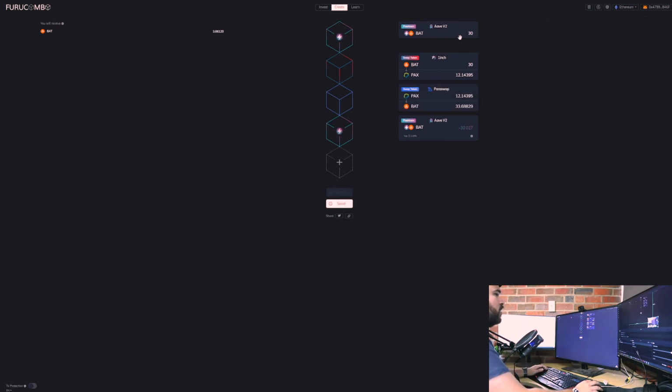Alright. So just up the top here, we've lent 30 BAT tokens from the protocol Aave, and then what we've done with those BAT tokens is we've spent those 30 BAT tokens. We've bought 12.1 PAX tokens on 1inch. We've gone over to Paraswap. We've sold those 12.1 PAX tokens for 33 BAT tokens, and then we've repaid the 30 BAT tokens that we've taken from the protocol, as well as a 0.027 fee, which is 0.09% of the total transaction.